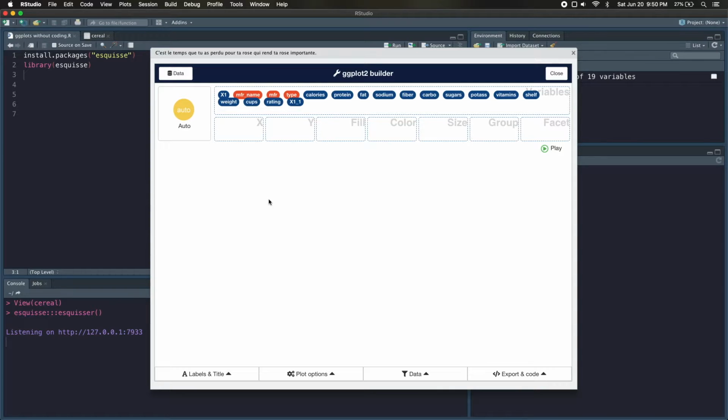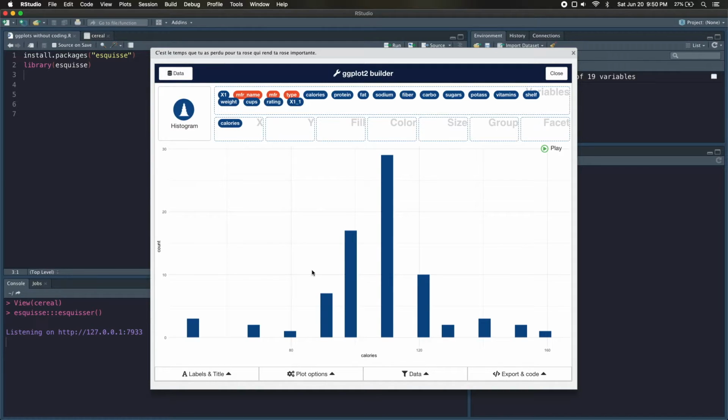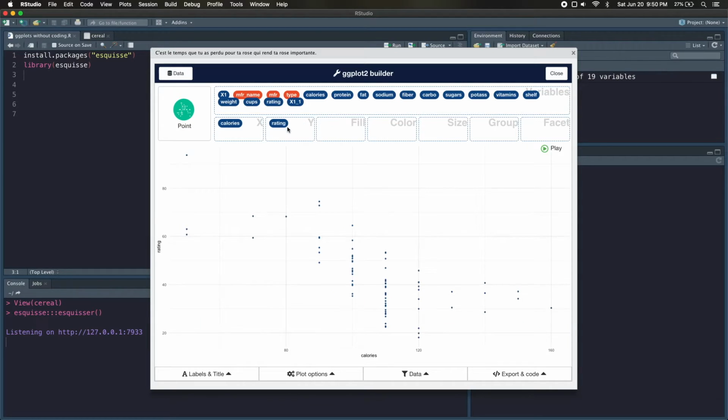So I want to see if there's a relationship between the rating of these cereals and the calories of the cereals, because my hypothesis is that the higher calories the cereal, the better it'll taste, and the higher the rating will be. But let's see if that holds any water. So I'll grab calories and put it down in the X, and you can see a plot is already generated. Then we're going to grab rating, throw it down into our Y, and we get this scatter plot.